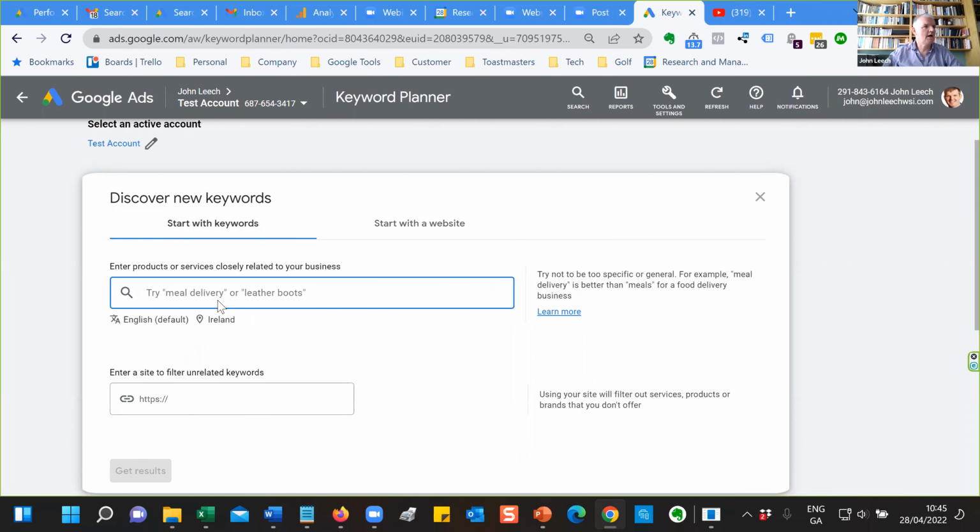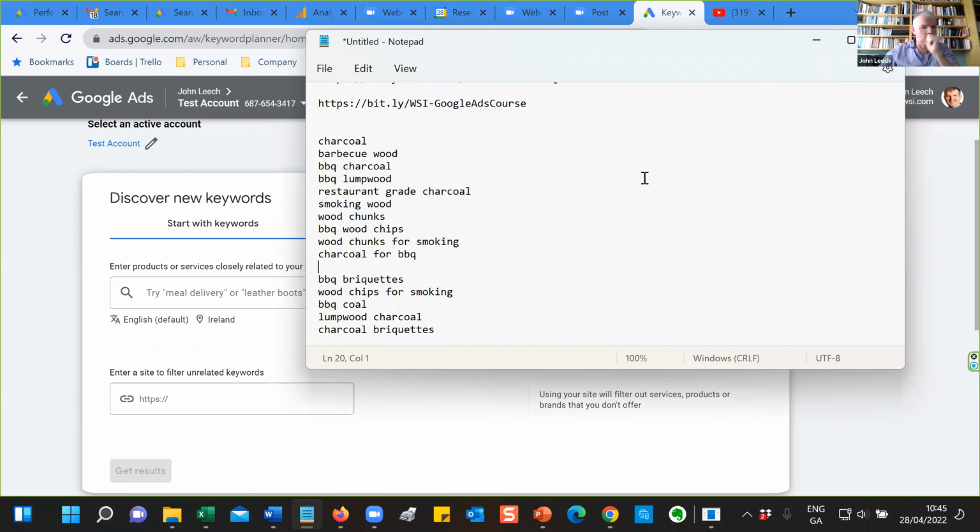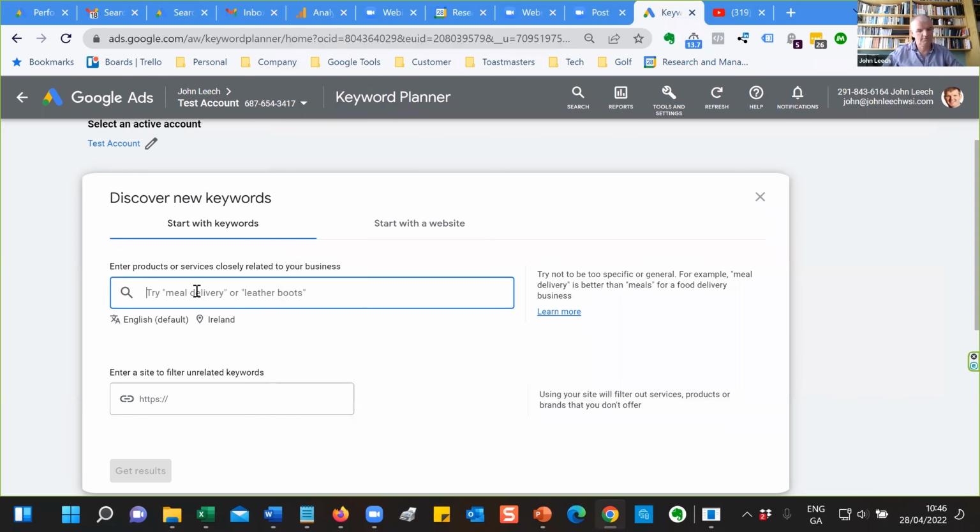Typically here we can start with up to 10 keywords. I would always start by asking you, as the business owner, what do you think people will use to search for your product? Most people are able to come up with at least 5 to 10 keywords. For my charcoal provider, the thing about charcoal, barbecue wood, lump wood is another variation of what they're doing. Restaurant grade was important to them. Smoking wood chunks. We're going to take probably too many here, but we'll take the first 10 and put them into Keyword Planner.